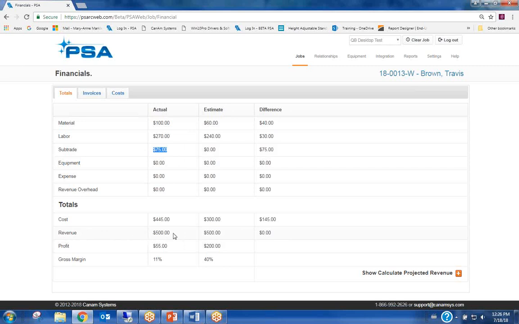Down at the bottom, we can see any invoices that have been sent out for this customer. So you can see here that we have a total amount of $500 for that invoice that we created. Okay, so we didn't do too good on this job. We only got 11% margin. So it shows us that at the bottom of the screen from the actuals that we've got in here.